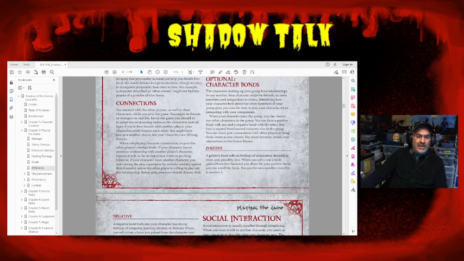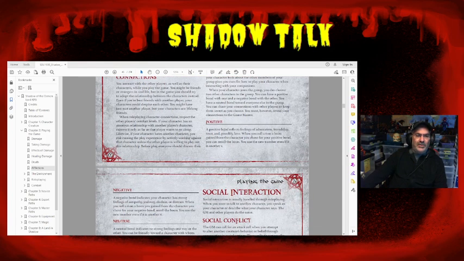So if you have a positive bond, that means it's reflecting feelings of admiration, friendship, trust, possibly love. When you roll a 1 on a boon gained from the character you choose for your positive bond, you can re-roll the boon. So that would be a nice thing.